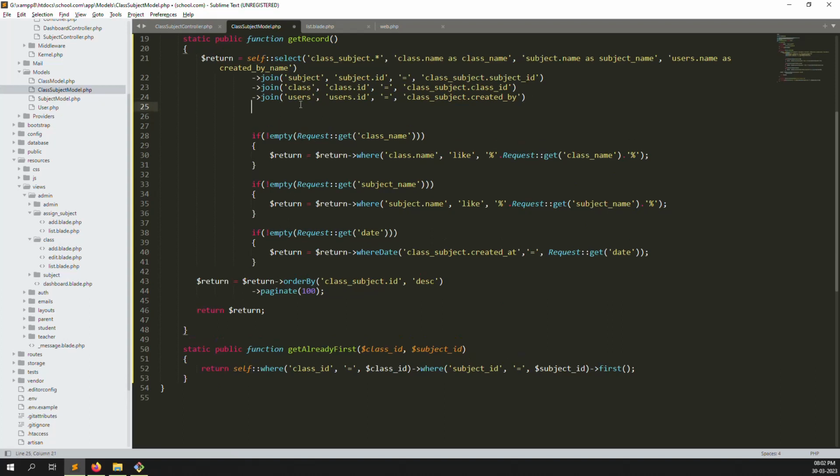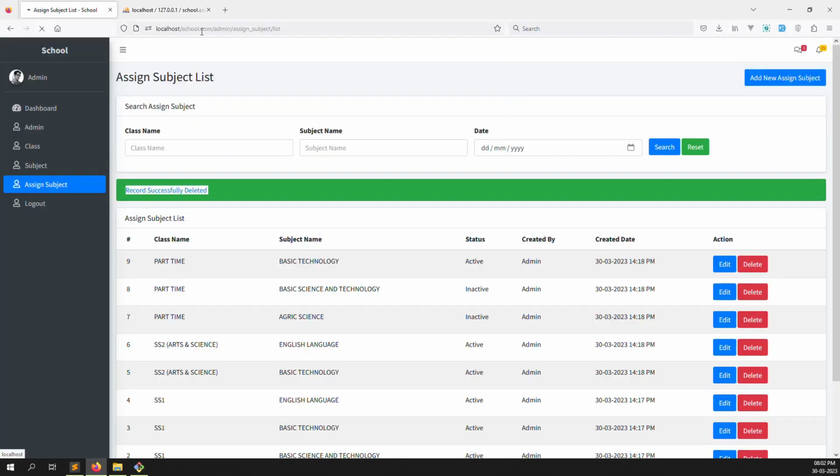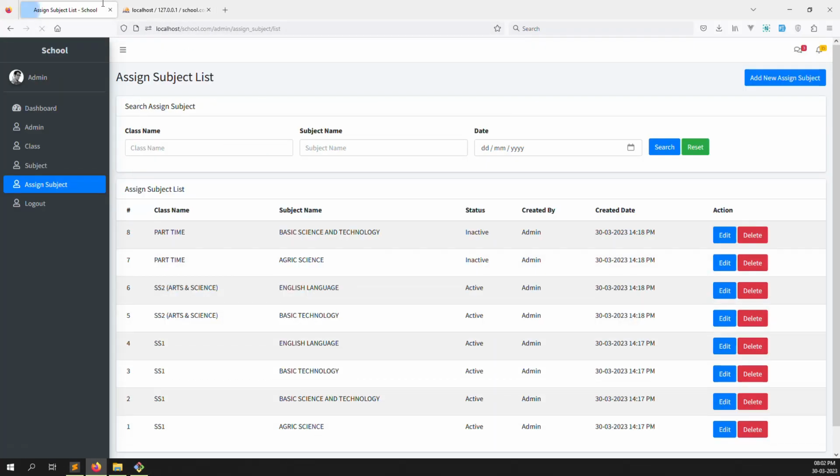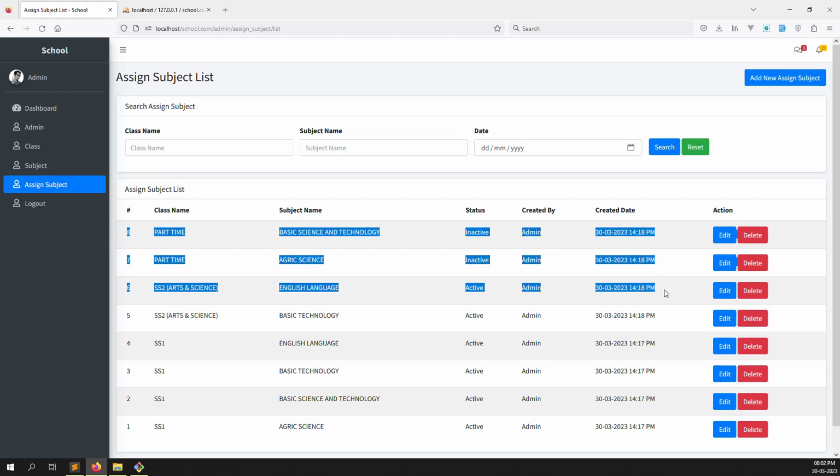So let's go to the get record function inside, and we need to make a query here, like the where class subject dot is delete is equal to 0, like the data there. So go to the website and refresh the page. So you can see it here, the deleted record is gone.